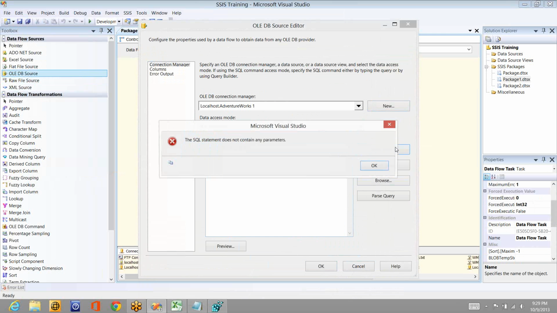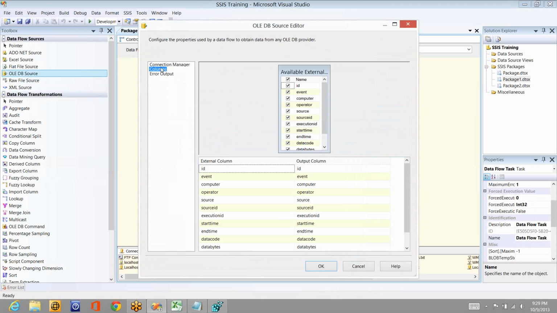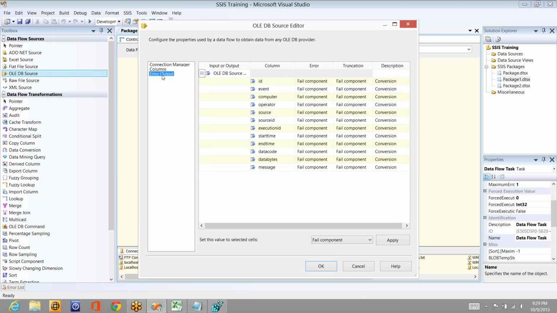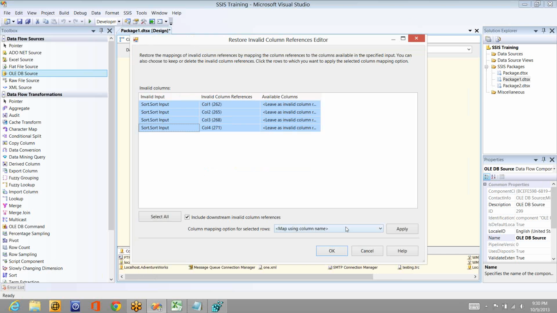And if you want to set any parameters, you can set them here. We'll discuss a lot about the queries going forward. For explaining every transformation, you need to set some source, right? So we'll be discussing that at that time. If you click on columns, it will list all the columns coming from the source. The error output is again the same, the same error output will be available throughout the data flow. If you click on OK, now the source is set using the OLEDB data source.